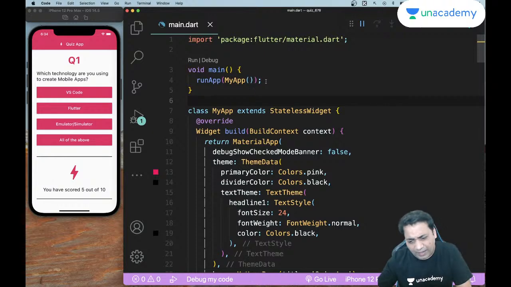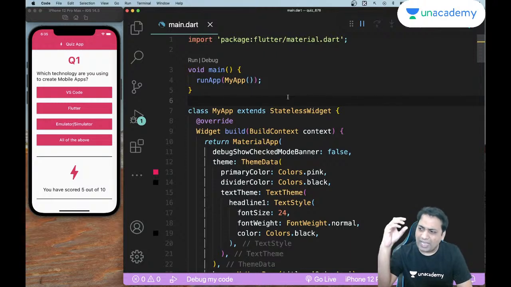So here we go. Everything starts in a mobile app by importing a package called Material Dart. Material is the design description, or the design language, of the app that we are building. What does pink mean? What does white mean? The colors. What do sizes mean? What does app bar mean? All of that.